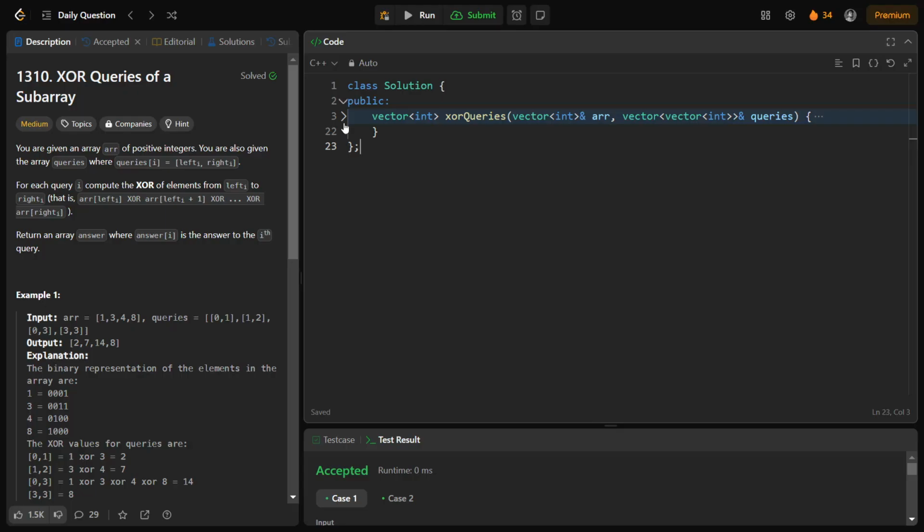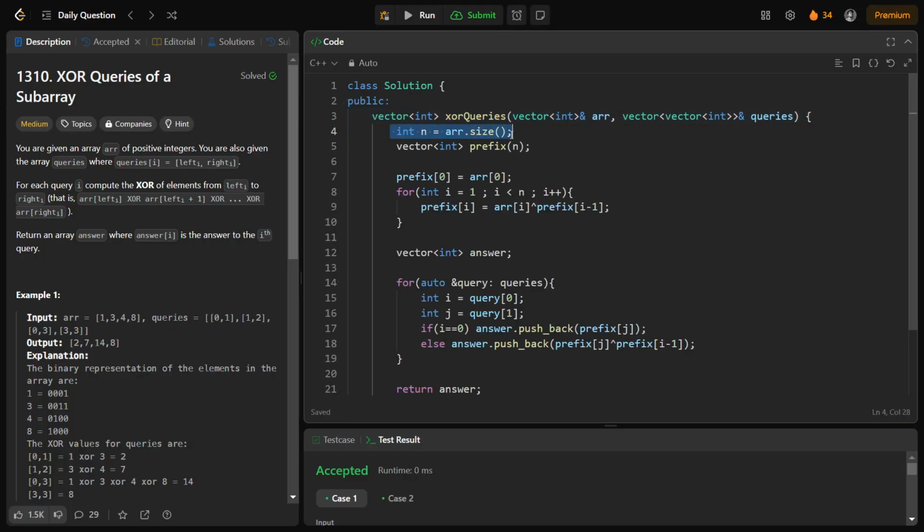So here we are. First I got the size of the array, and then I created an array of size n named prefix. The first element itself would be the same element itself, right? Then from i equal to 1 to i less than n, prefix of i is array of i, the element at that index, XOR the prefix till i minus 1, right? So that is how I'm calculating the prefix XOR.